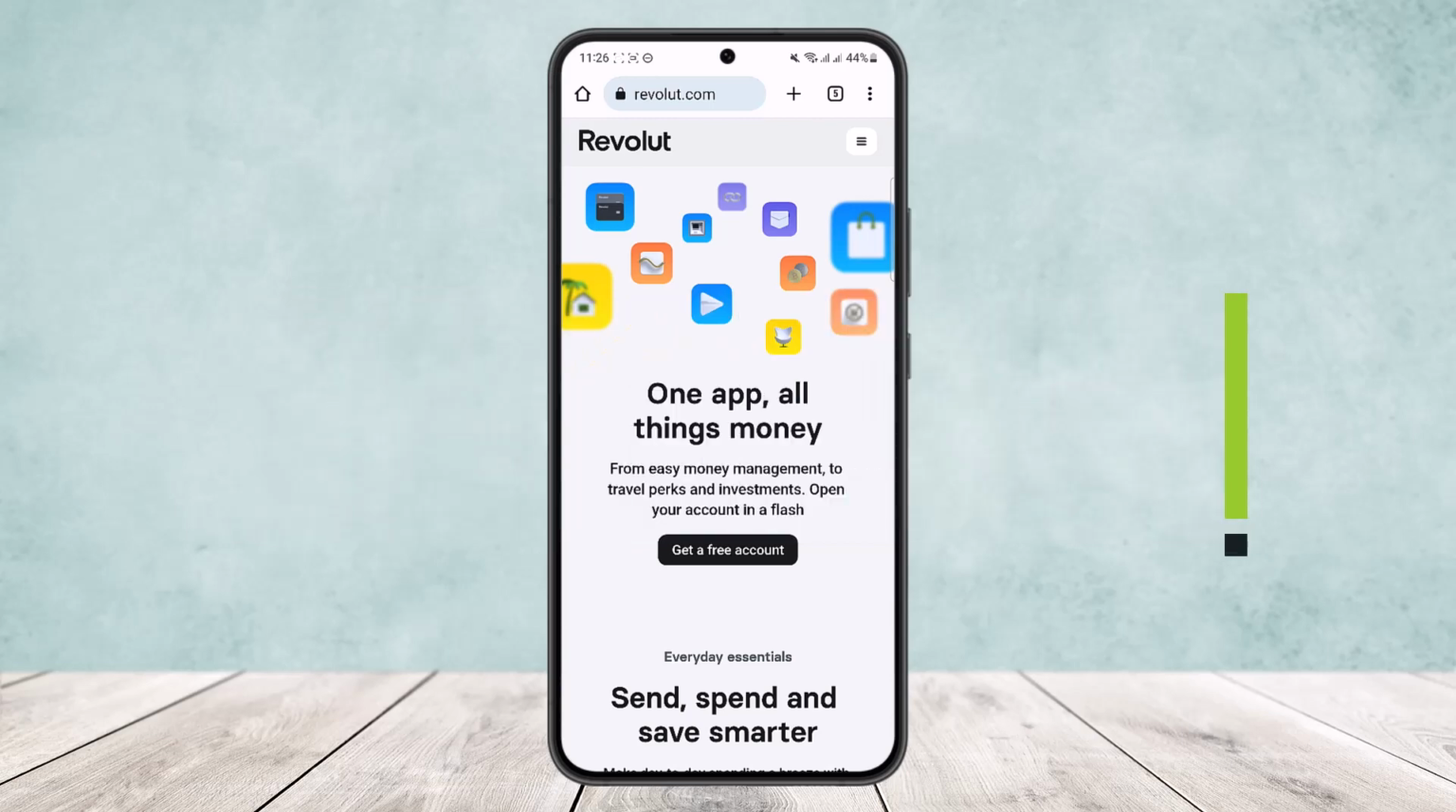Today I'll guide you on how you can log in or sign up for a Revolut account. Now here I'll be showing you on the browser, and the process is similar on the app itself. If you are on the app, all you have to do is open up the app, and there you'll get the login or sign up option. You want to simply tap on the sign up option and create a new account.